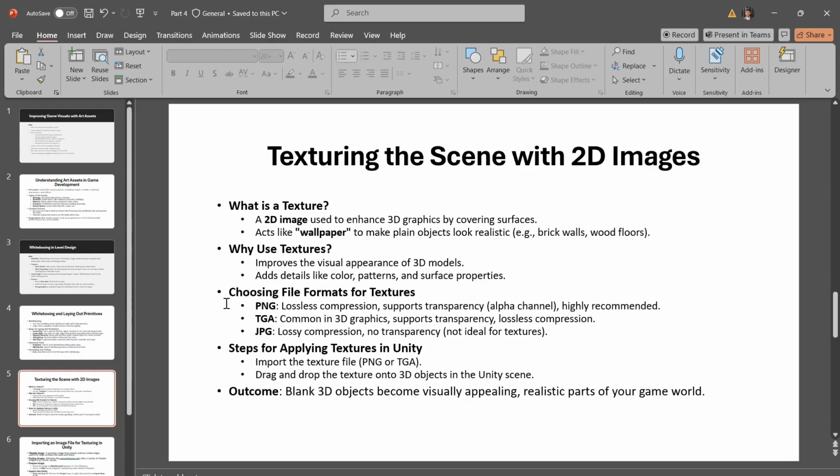So the next topic is texturing the scenes with 2D images. So in game development, once you have a basic level structure, the next step is applying textures to enhance the visual appearance of the 3D models. So a texture is essentially a 2D image that you can use to add details like color, patterns, or basic properties such as brick walls or wooden floors to 3D objects.